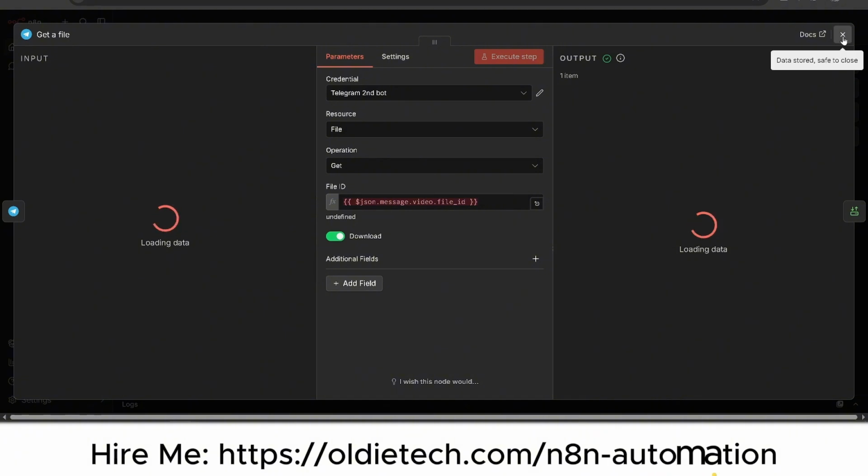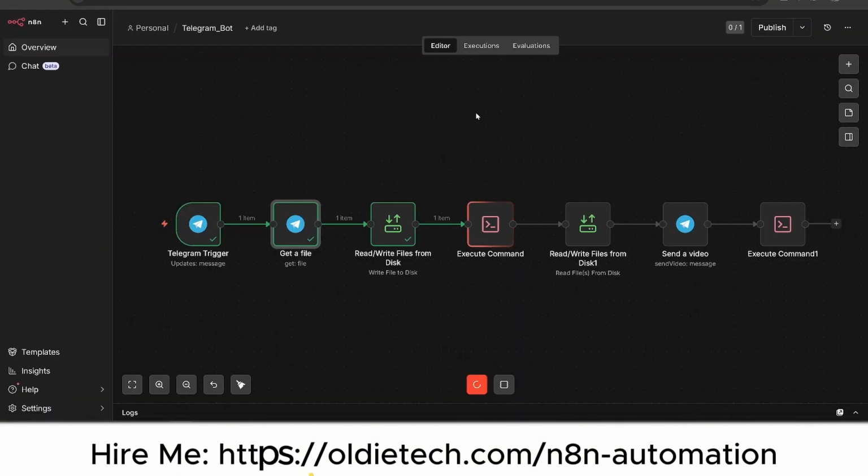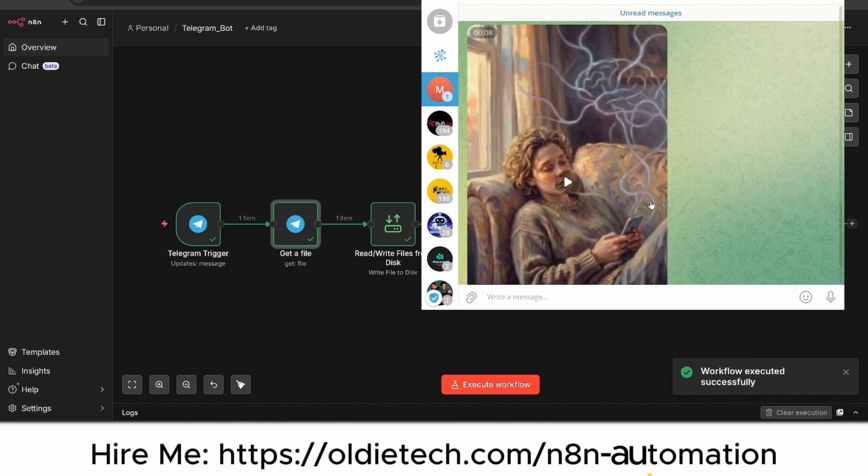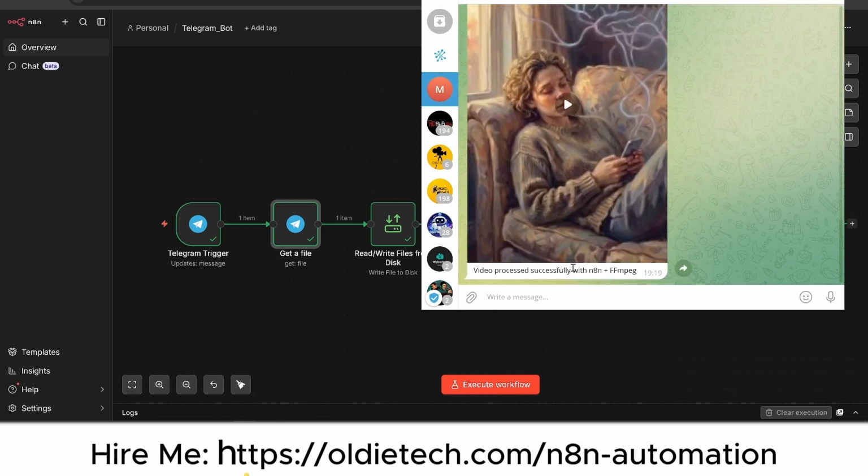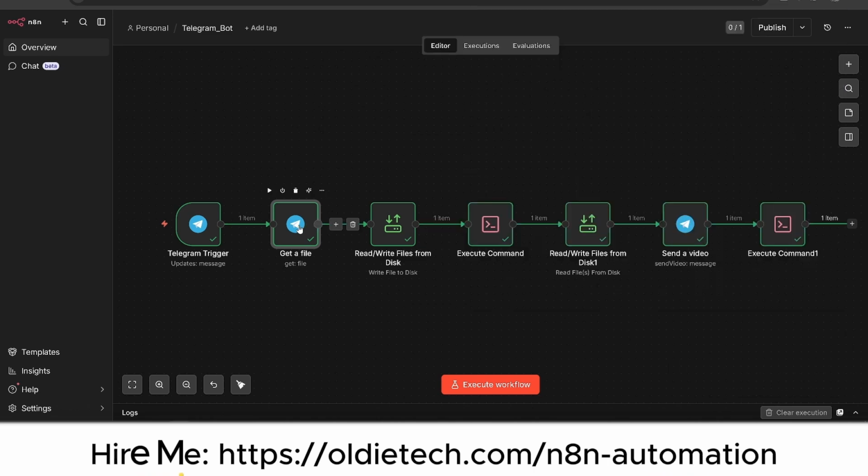N8N will download it, save it temporarily on the server, pass it to FFmpeg, compress it, send the processed version back to me, and then automatically clean up the temporary files.